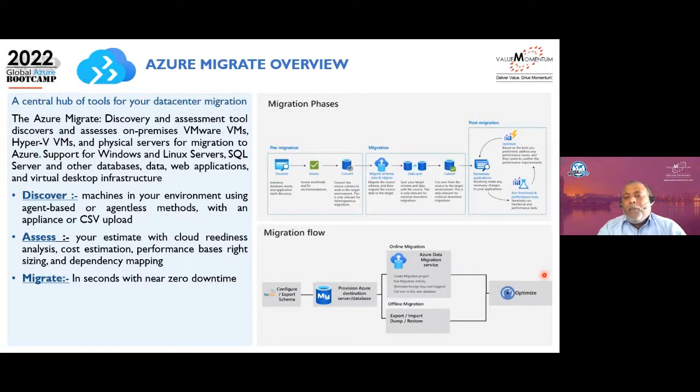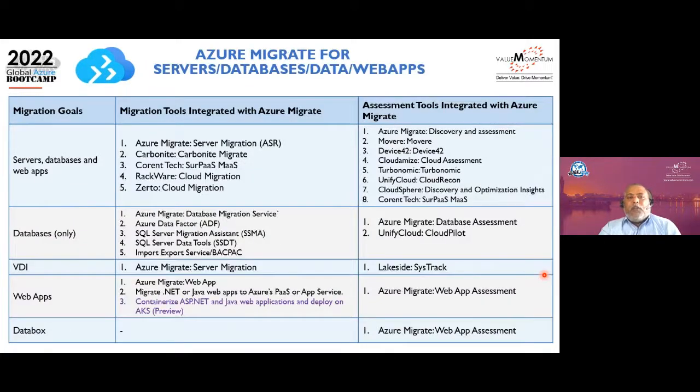This is one of the migration phases, and by default the flow we can do manually, or we have two to three approaches. We can do offline migration, or we can do online migration directly with less downtime. And we have other options too, so these are the tools we have for each of the migration goals.